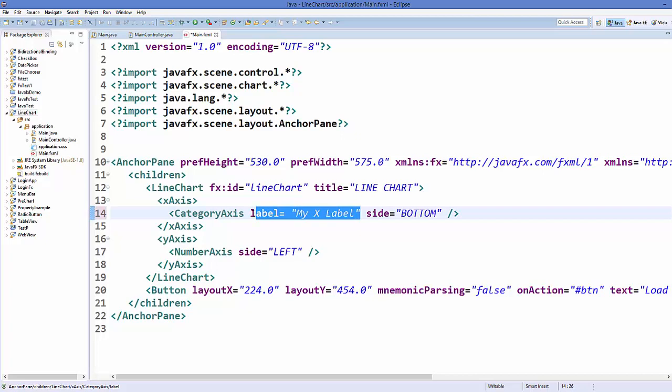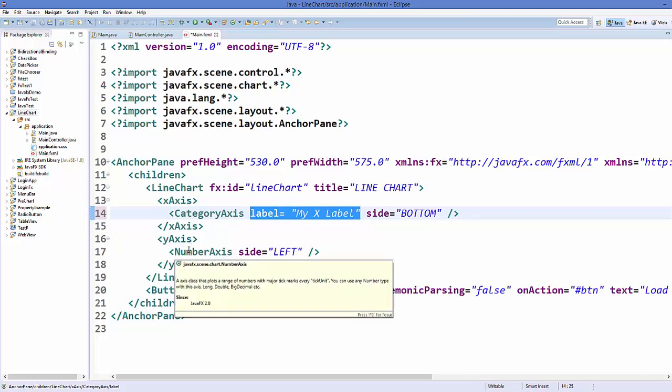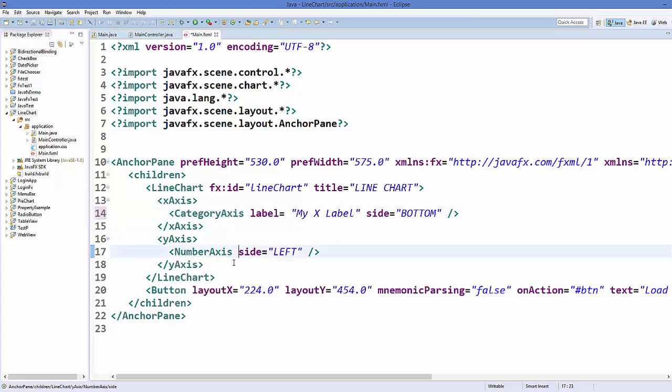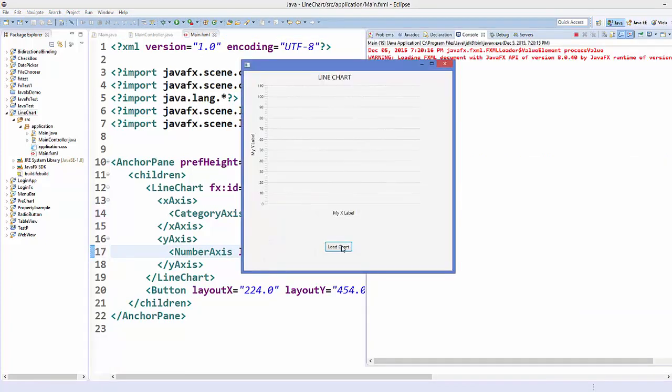And same you can do for the y-axis. So go to your y-axis, and with this number axis property you can add this attribute called label once again and say my y label. Okay, save your code and run it once again and load your chart. And now you can see on the y axis you can see the y label, and on the x-axis you can see this label, right?